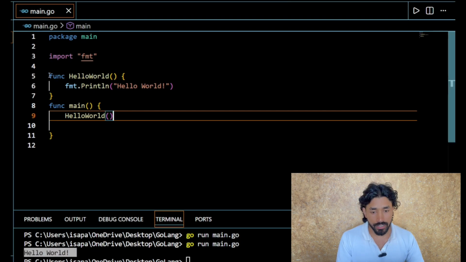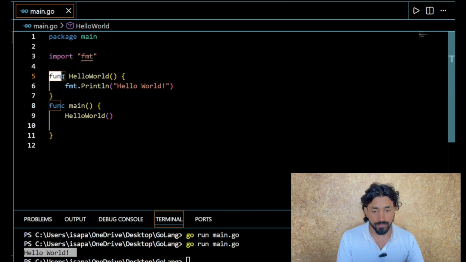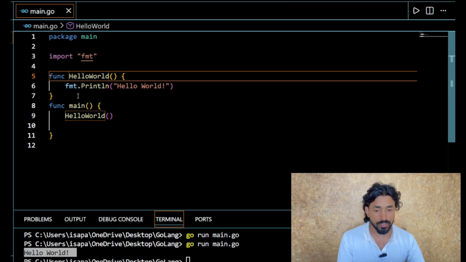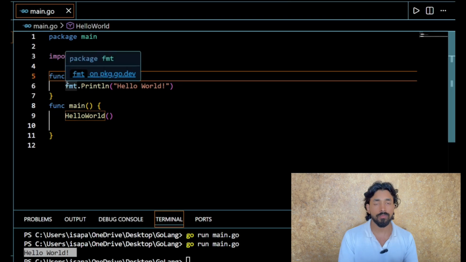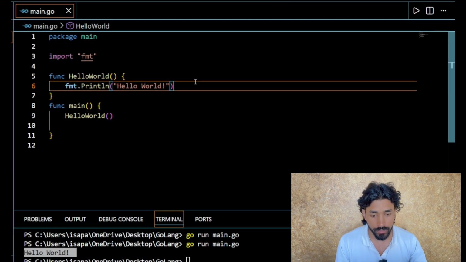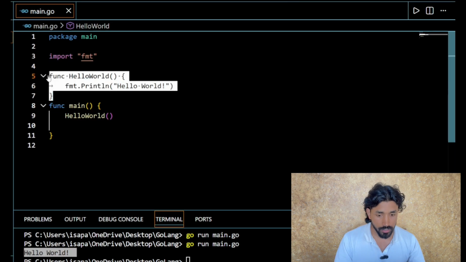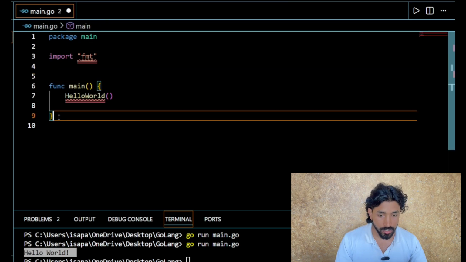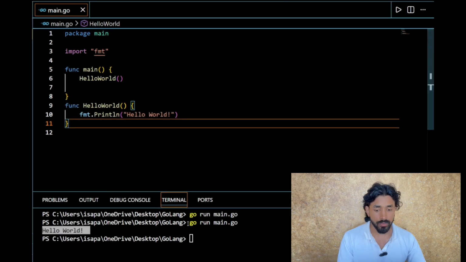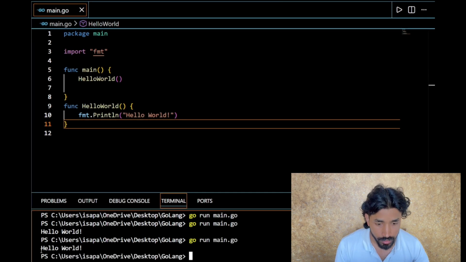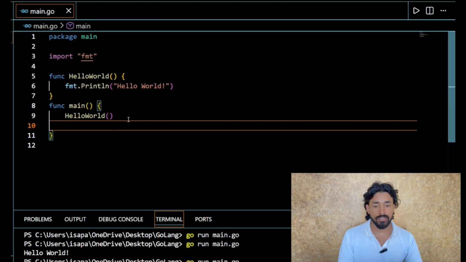First we have to declare the function, starting with the func keyword and the name of the function, and inside the curly braces we write the code we want to perform inside the function, and then call the function. Function calling is very important, and you can write the function anywhere. If you want, you can write it below the main function as well. Here also there will be no difference, you will get the same output. So this is the basic implementation of a function.